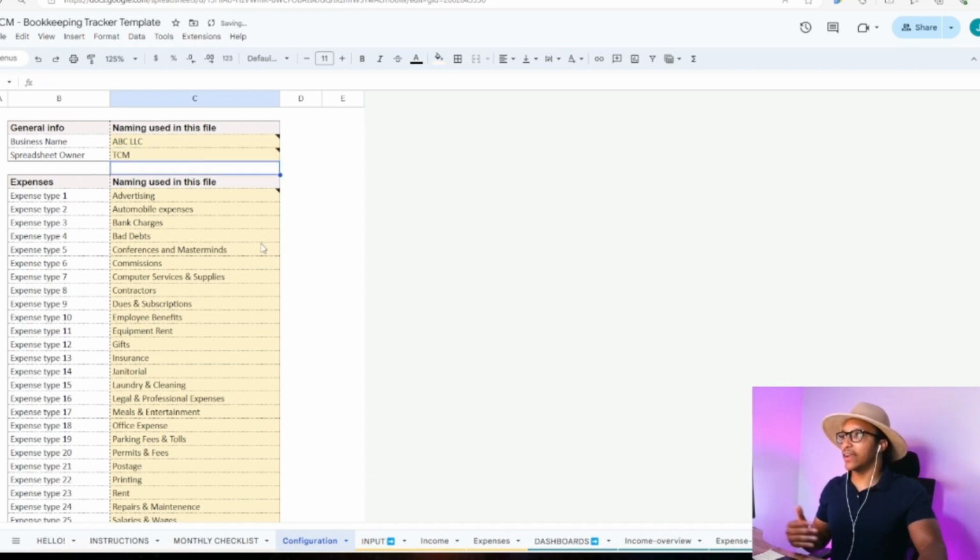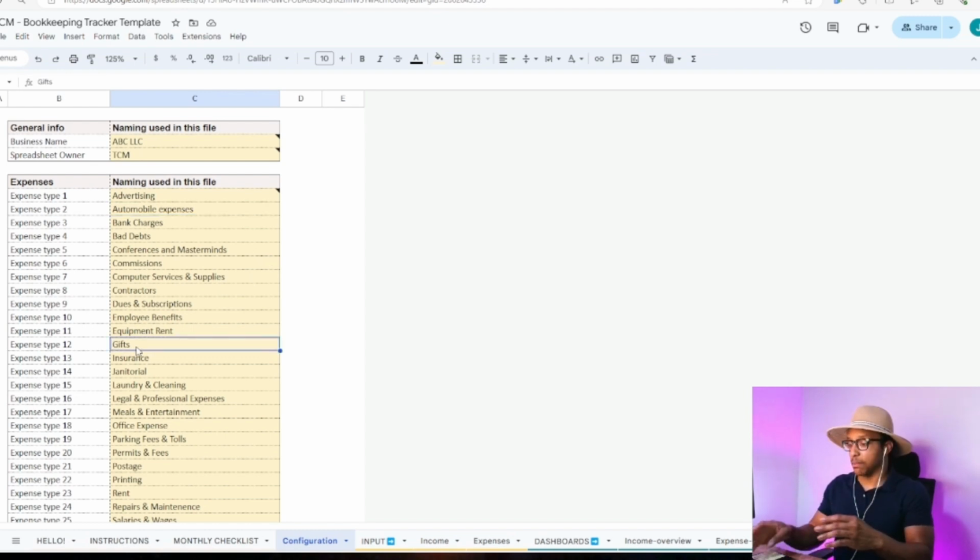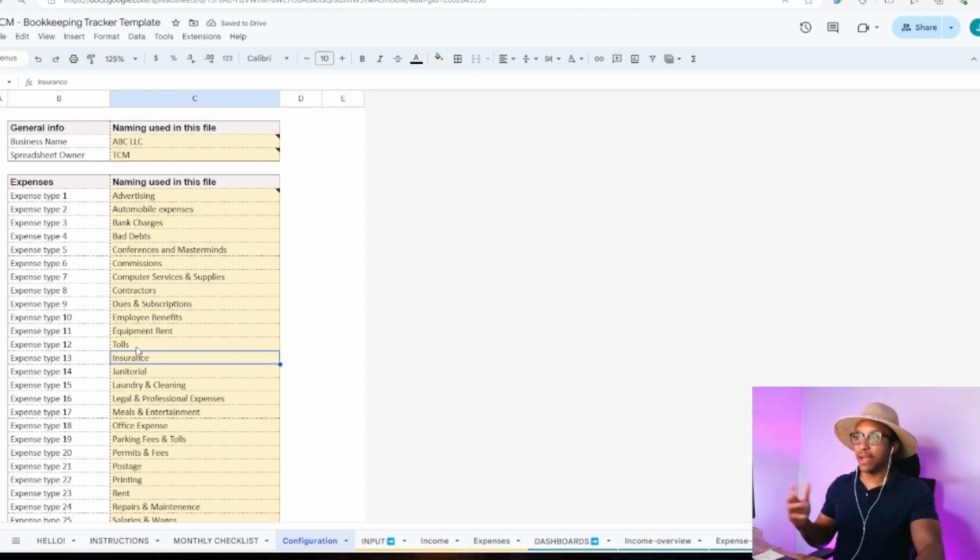So in this section down here, let's say you see an expense in here that you want to change. You may want to keep track of something different. You can just make that change and that change will follow through to the other tabs. It says gifts. Maybe you don't want gifts. Maybe you want to have an expense line just for tolls. Maybe you do a lot of travel and you want to keep track of just the tolls that you're paying out. You can make that change on there and it will flow through.